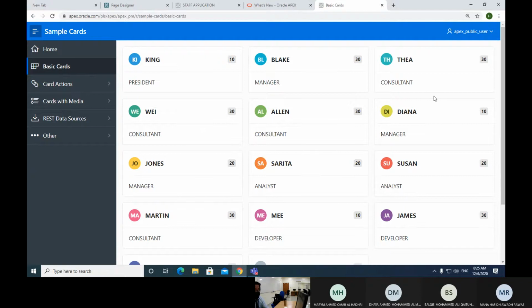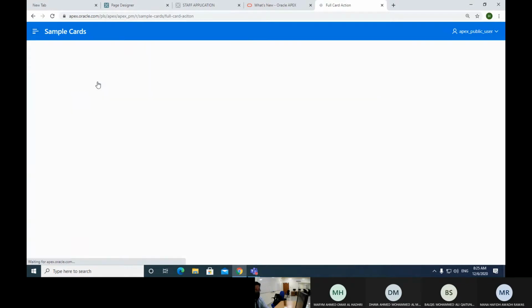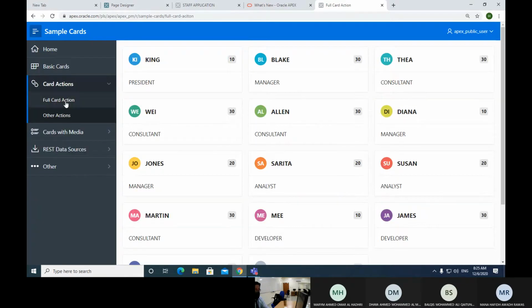So this is typical, where we're pulling out the EMP table from our Oracle Apex. You can see this is the basic card, and it comes with the employee name mentioned there and then his or her position, right? Pretty much you can see there. There are also some different variations like full card action. Okay, one second. Other actions over there.